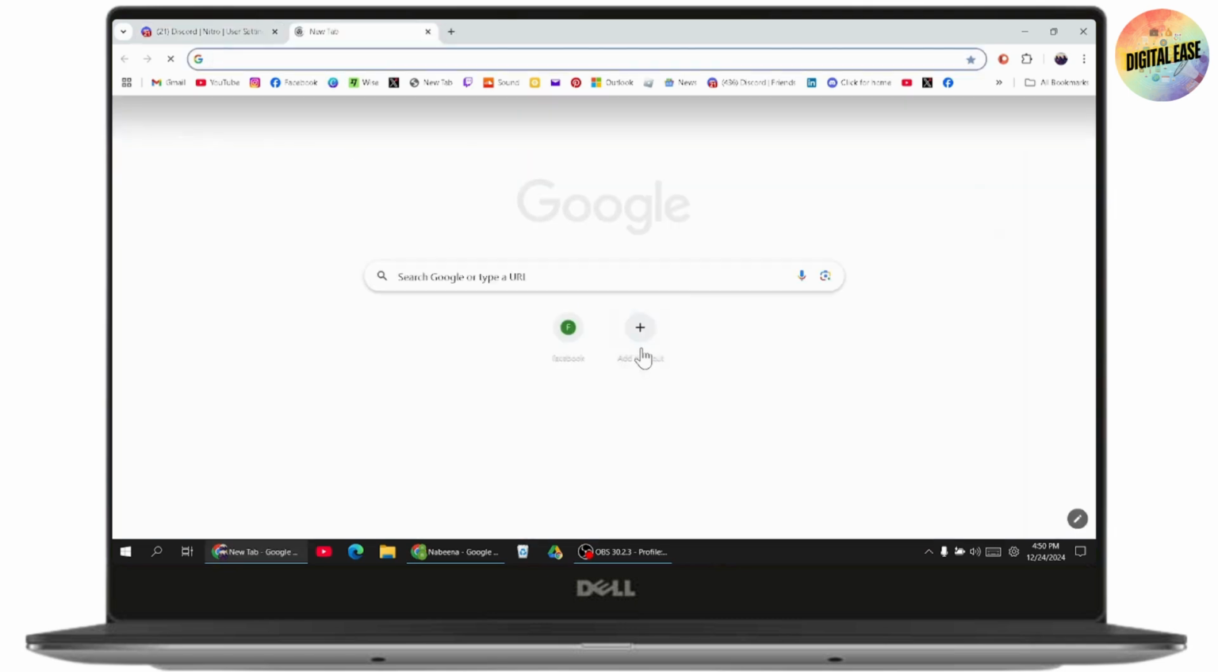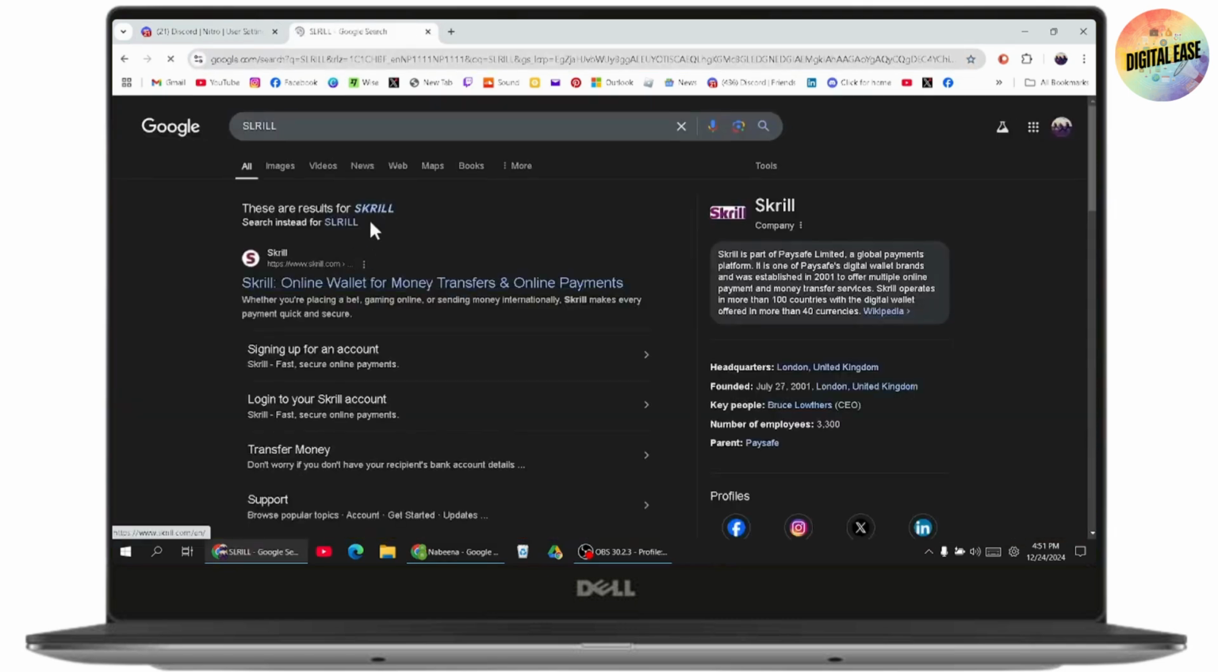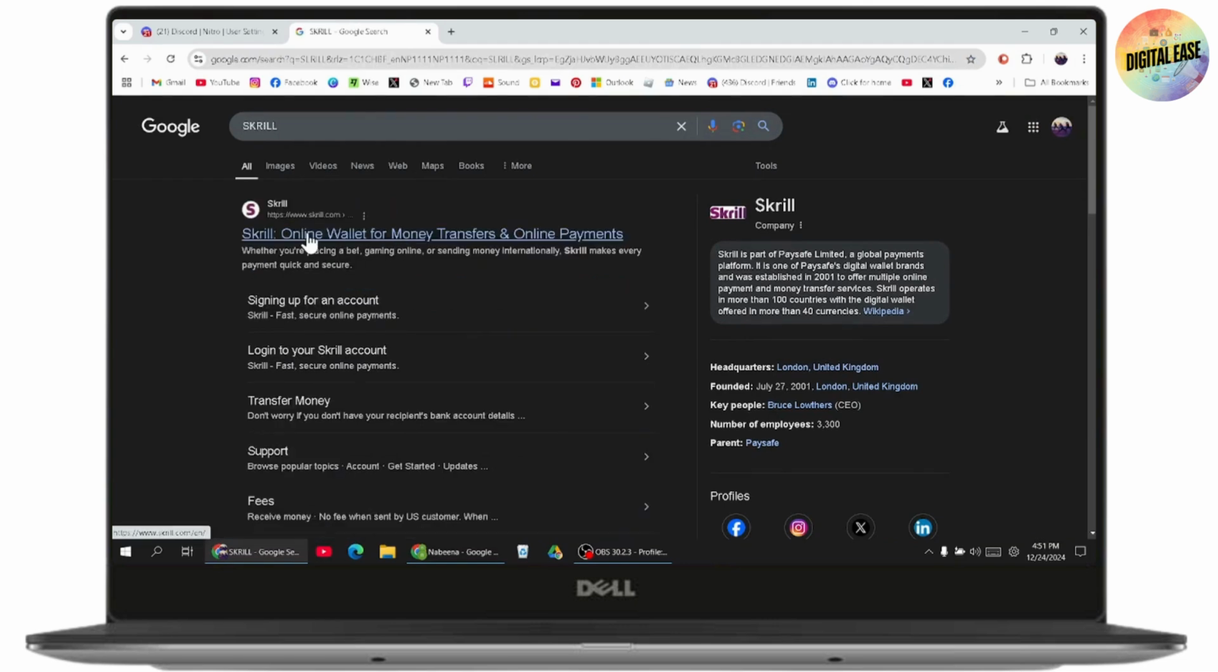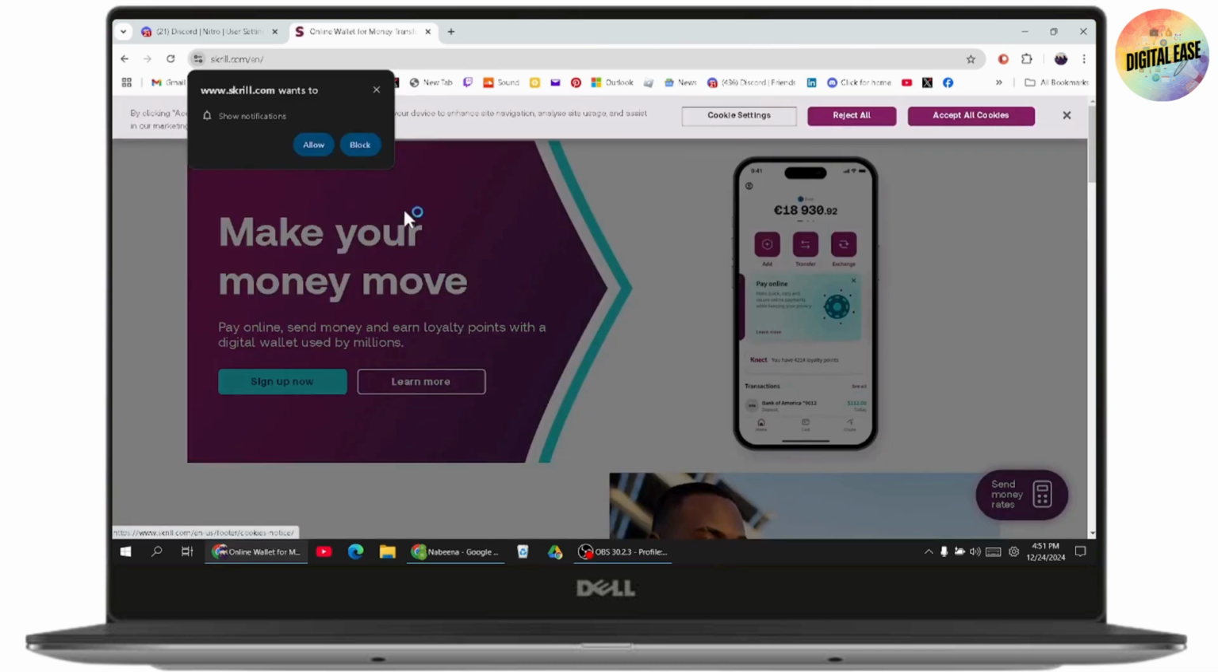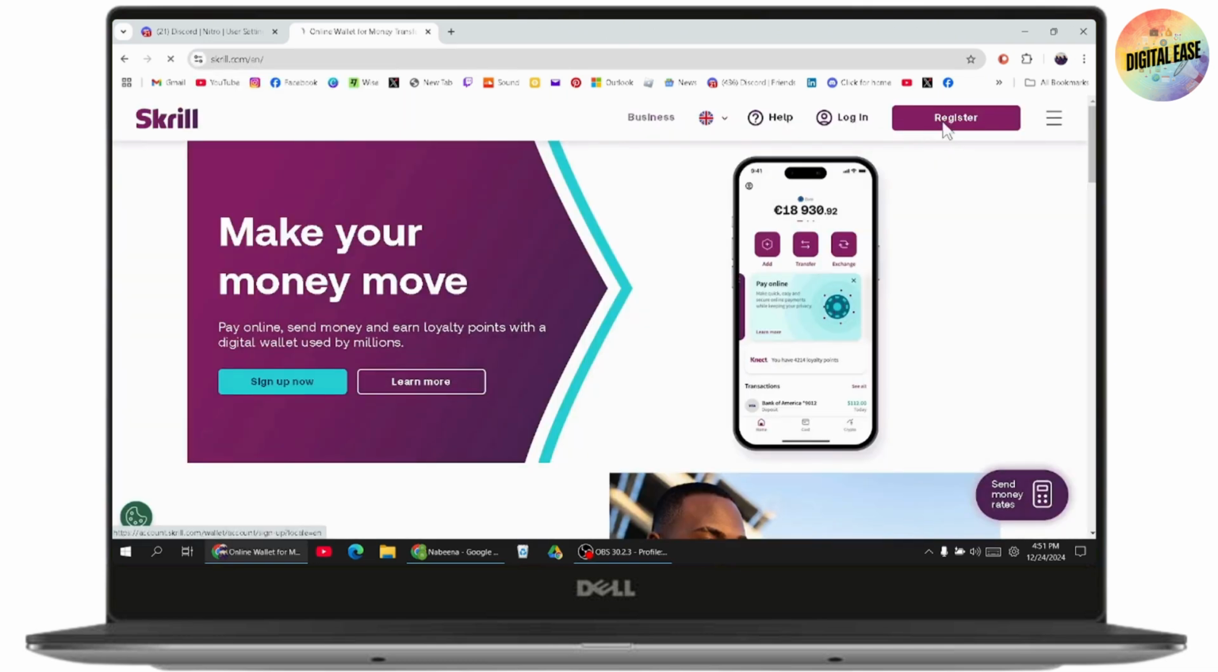And if you don't have your credit card, then what you need to do is just simply go with a new tab and search for Skrill. Once you've searched you will have www.skrill.com. Just simply click on it and go with register, which was on the upper right. So you just need to simply click on register.